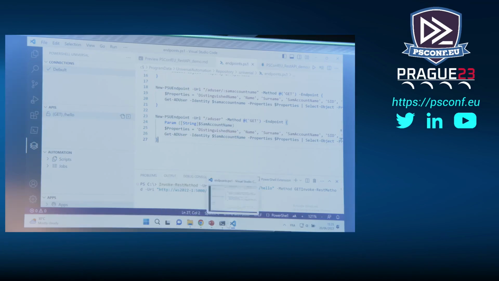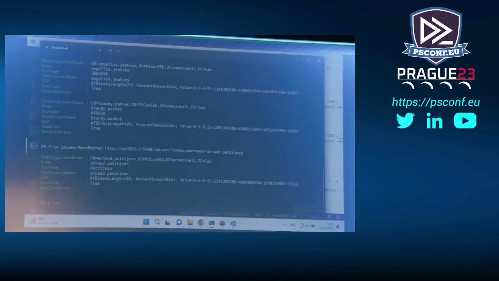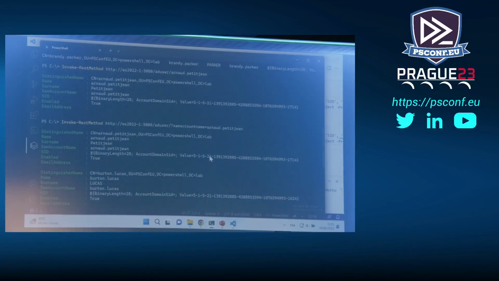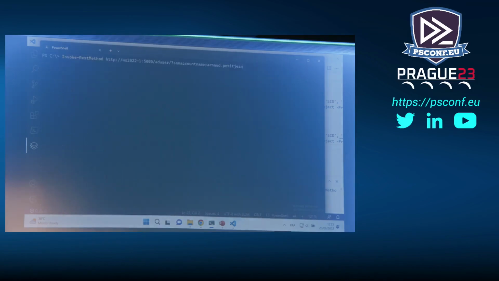Okay. So let's try. Let's give another try. So now it works. So we have both ways to call our APIs, either using this syntax or using this syntax. Personally, I prefer the latest.